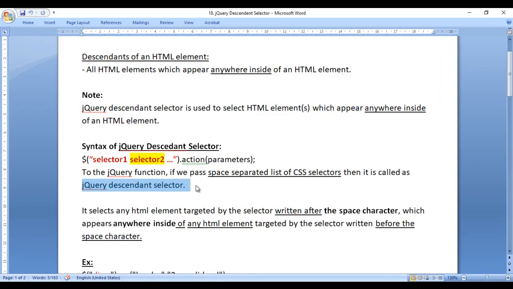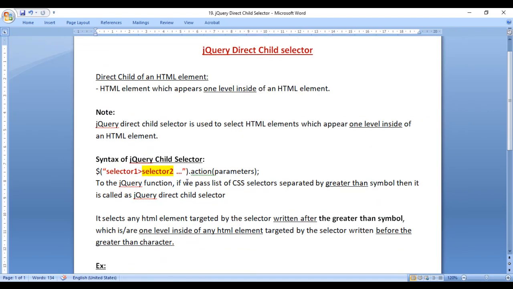And we understood what this code actually does. It selects any HTML element targeted by the selector written after the space character, which appears anywhere inside. Space indicates anywhere inside. Which appears anywhere inside of any HTML element targeted by the selector written before the space character. What happens in this case? It selects any HTML element targeted by the selector written after the greater than symbol, which is one level inside of any HTML element targeted by the selector written before the greater than symbol, guys.